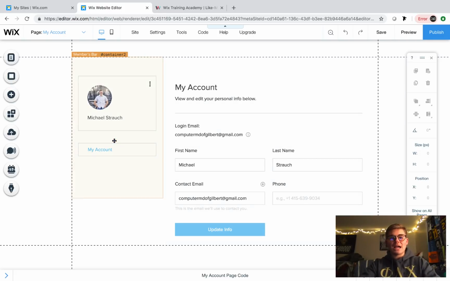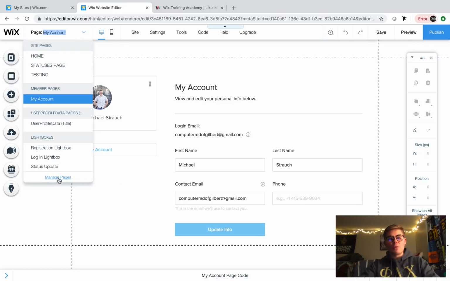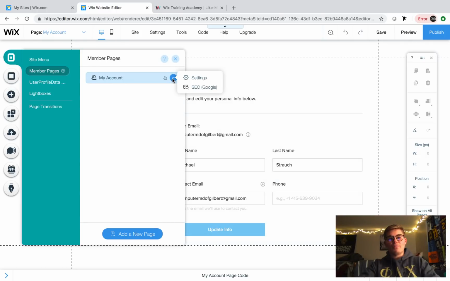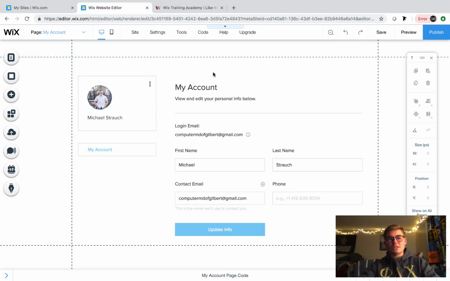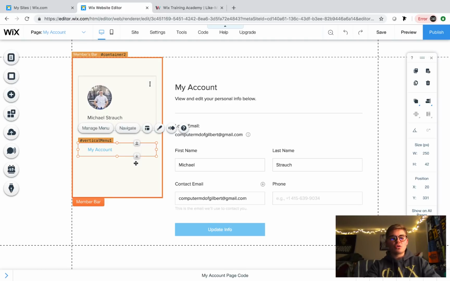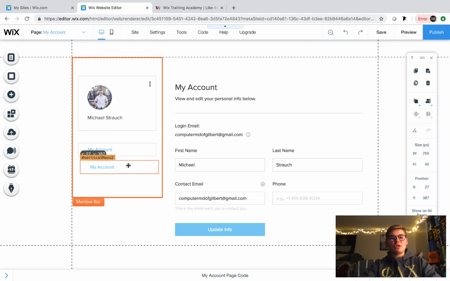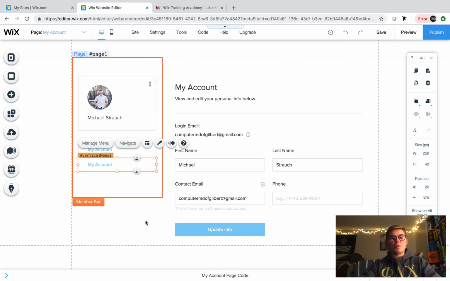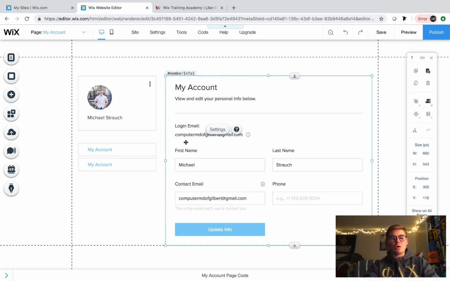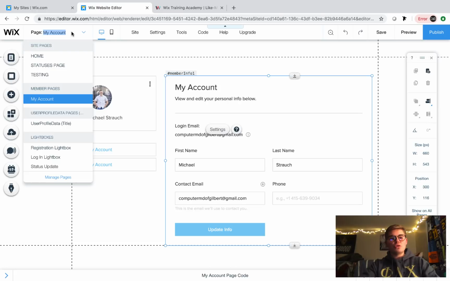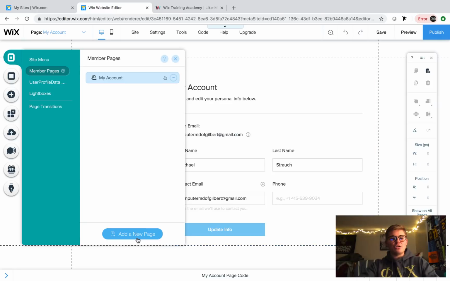So, okay, we've got the My Account here. What I'm going to do here, guys, is go to Manage Pages. I'm going to click My Account. And then you can see this right here. This is the My Account page. What I'm going to do is copy that and paste it because we want that same button layout. And then I'm going to copy this, and I'm not going to paste it yet. I'm just going to copy that. And then I'm going to go back to Manage Pages here and add a new page.